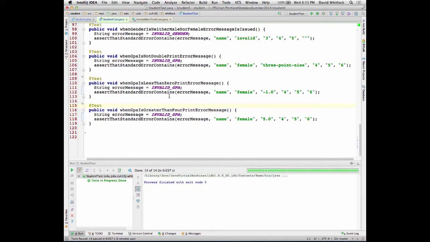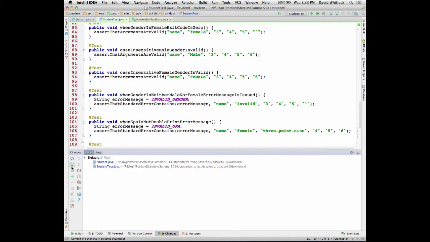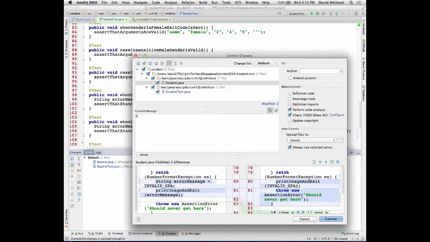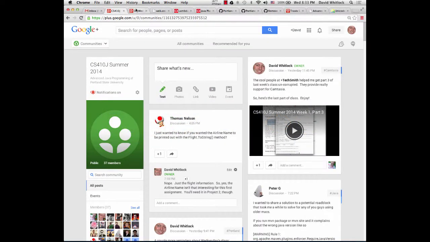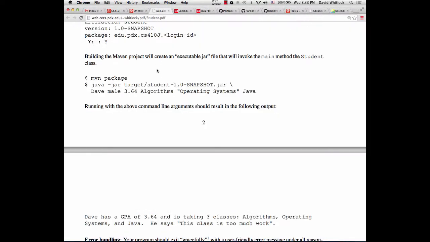Anything more on GPA? I think we've got GPA all squared away. Let me quickly check that in. So let's see here, validate GPA between 1.0 and 4.0. Okay. Oh my gosh. Are we there yet? We've got classes. What can we validate about classes? Anything?